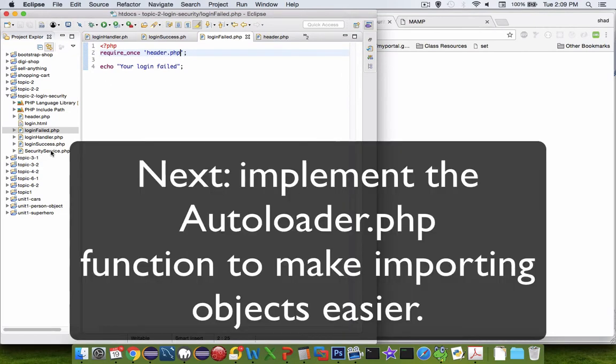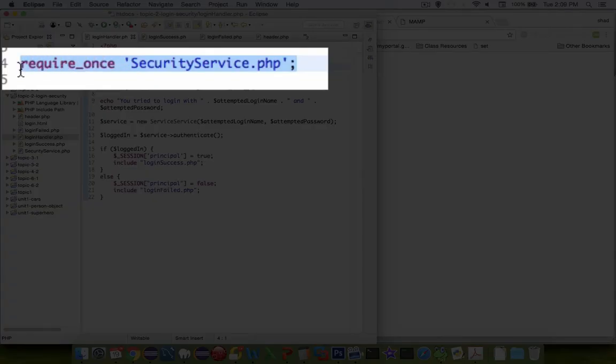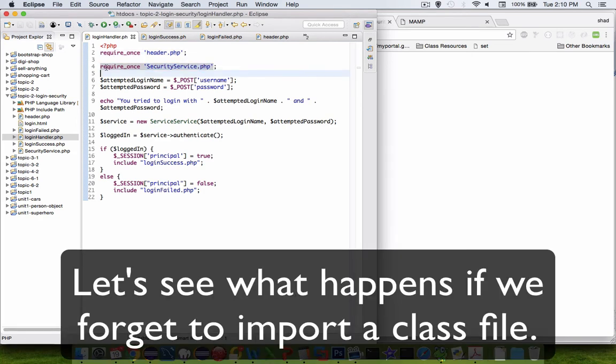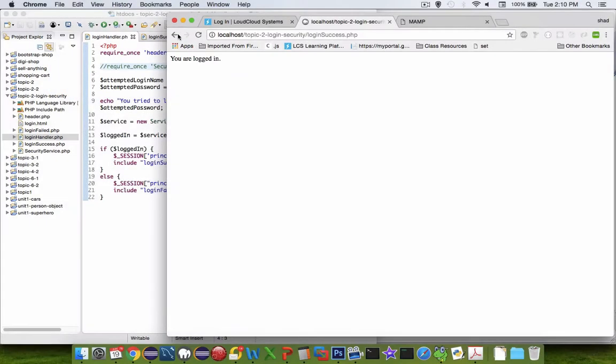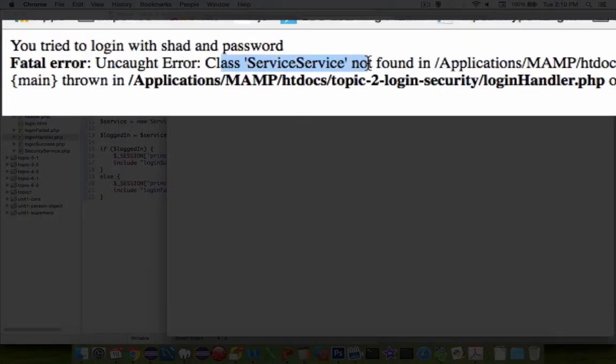Now there's another issue that we can probably avoid. The login handler is requiring this object, which works great, but there's another method that we can use so that if we were to have multiple objects in our application, we could include them all with one line. Watch what happens if I forget to require once here. If I change this line with a comment and save it, come back and let's try the login attempt. I'm going to say your class service is not found.